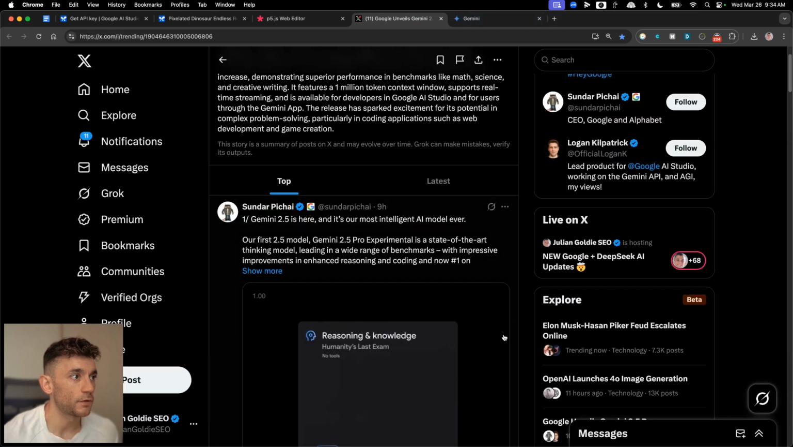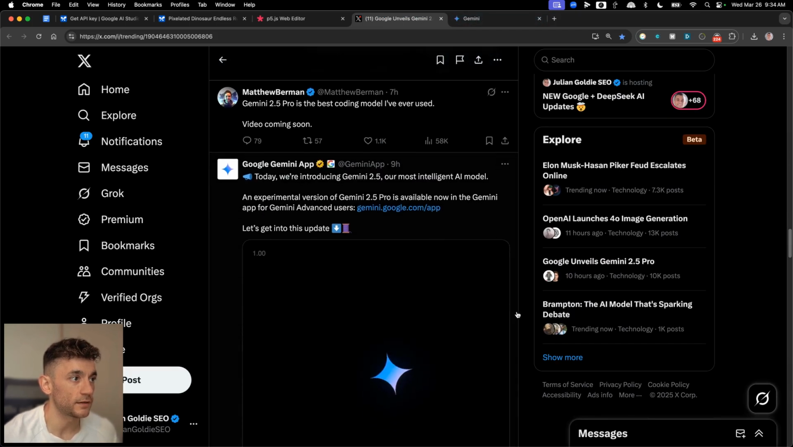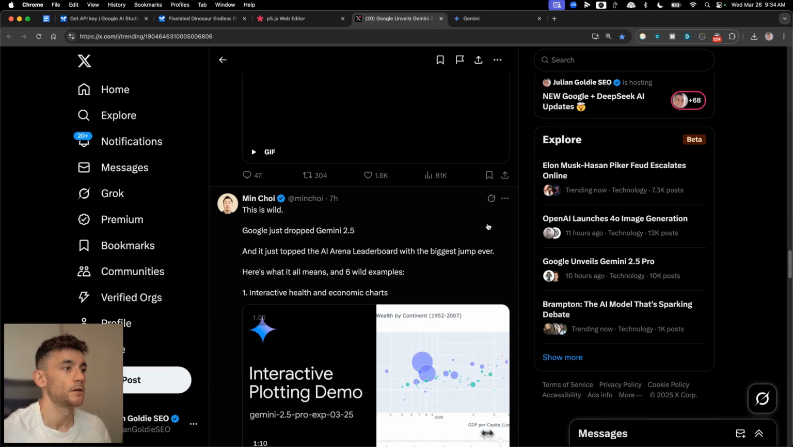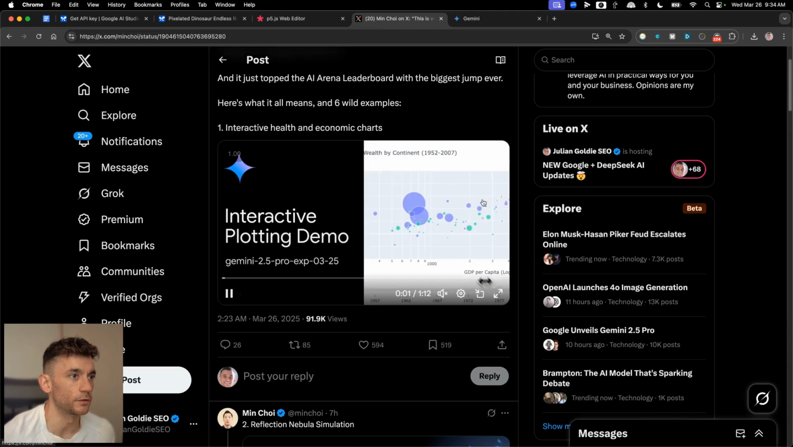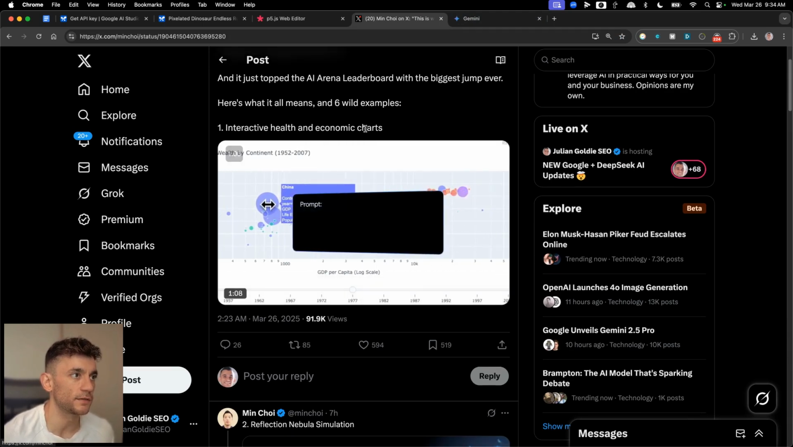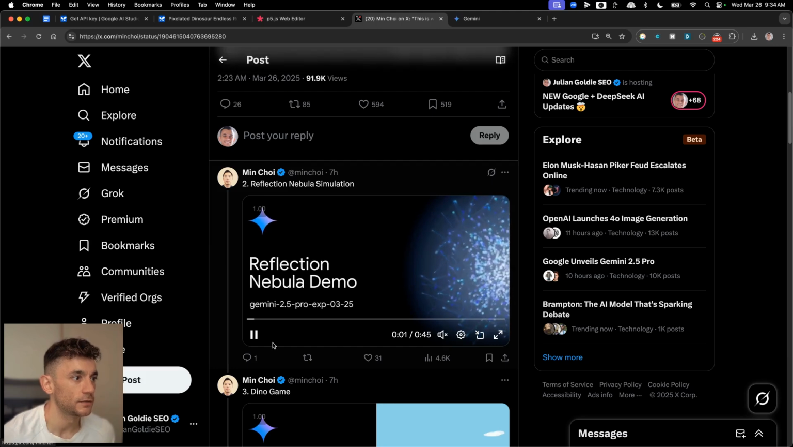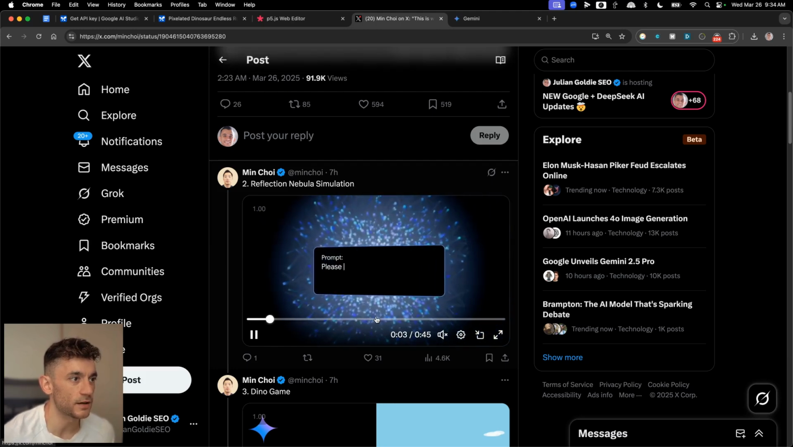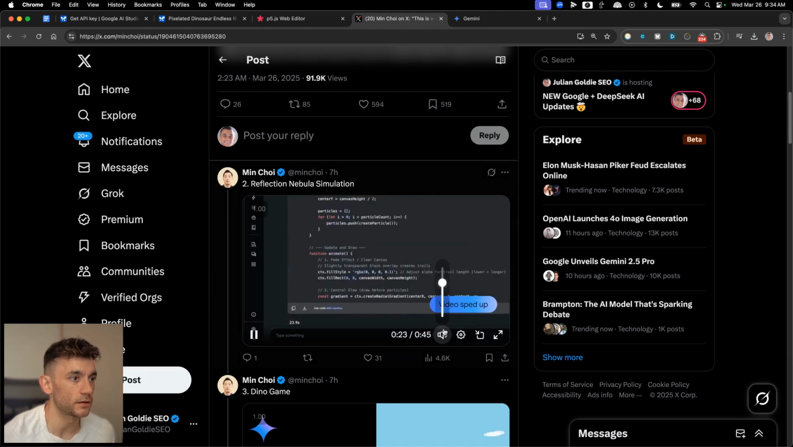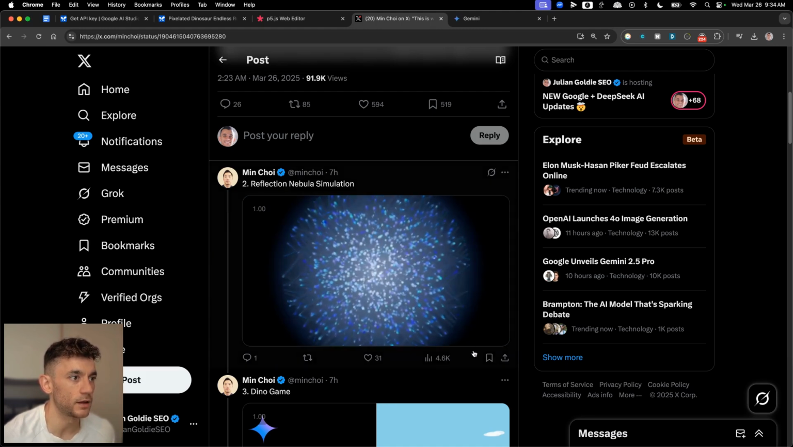So let's run it through a few prompts right now, and we'll test it out and see how this is doing, all right? So let's have a look at this as well. Some people are creating interactive health and economic charts, nebula simulations. I just like the name of that. Let's see what we got here. Look at that, nebula simulation.